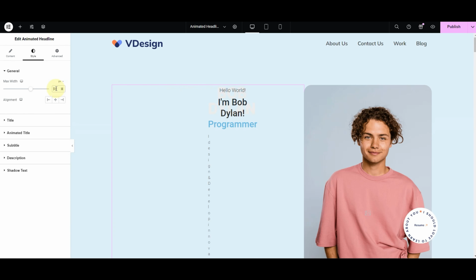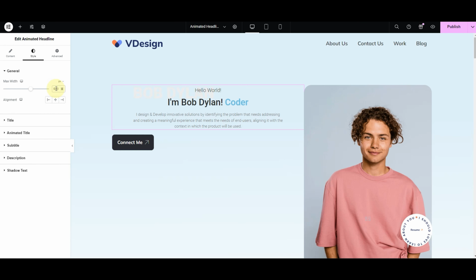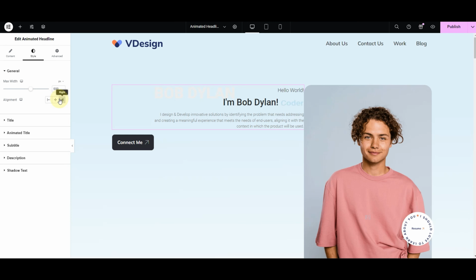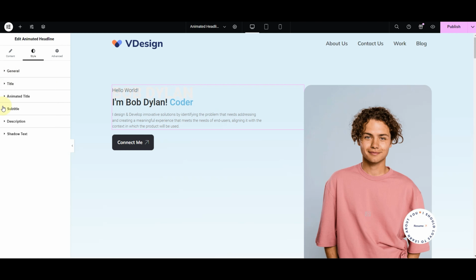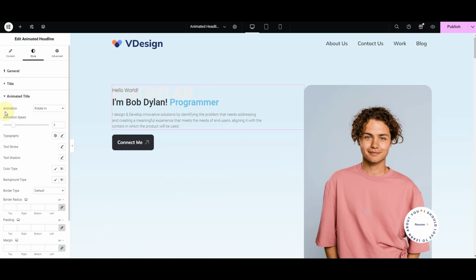The default value of 600 looks great, so you may not need to make any changes. Next up is the headline alignment, left, center or right. I am setting it to left for a clean, organized look. Next up, I will start by styling the animated title. I will take care of the others later since the animated title is the main focus for now.